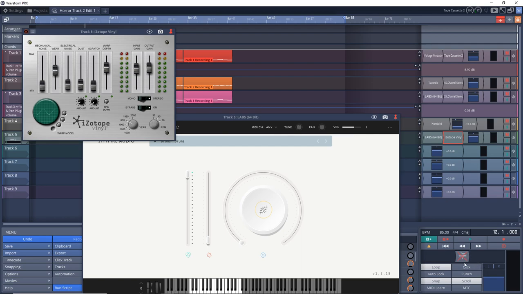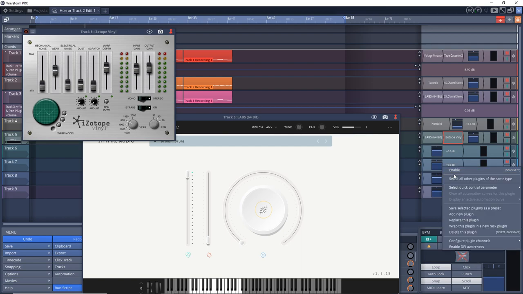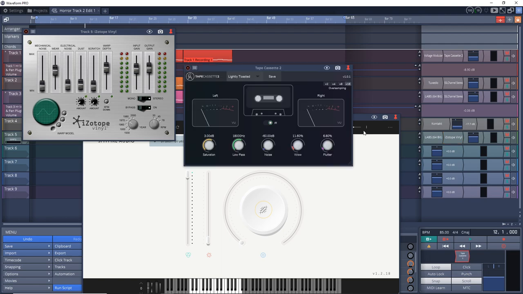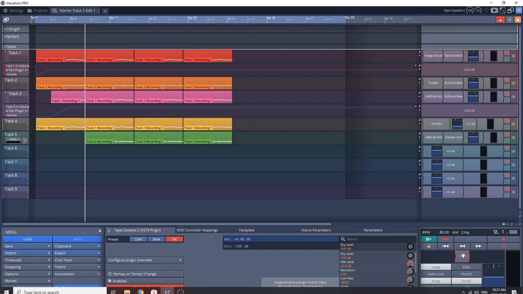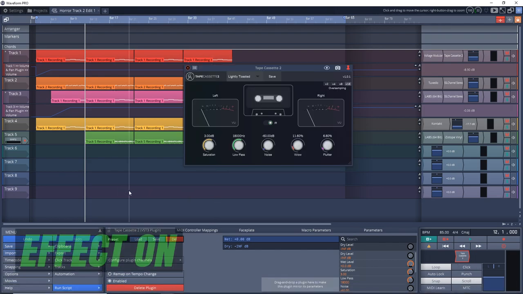And then on the master track, I have an instance of the tape cassette again, just to kind of combine everything together and give saturation to everything. So let's listen to it all together, and I'll turn that tape cassette on and off so you can hear the difference.